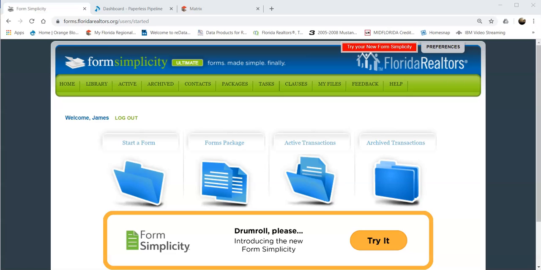I'm going to teach you everything you need to know about putting together a transaction between you and your client here to be able to turn it in at Future Home Realty using Form Simplicity. So let's get started. There's a couple ways you can find Form Simplicity. One is to go to floridarealtors.org and log in there, and you can go directly to Form Simplicity. Not really recommended because it's a lot easier.